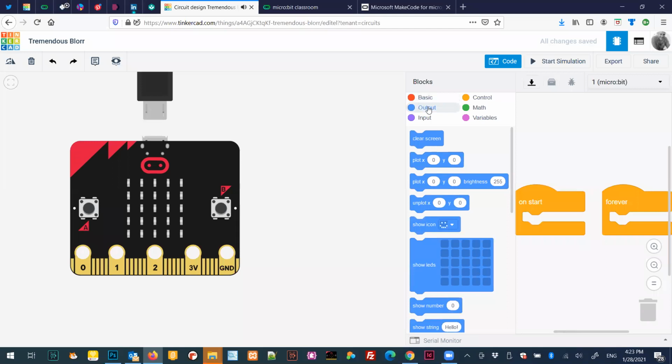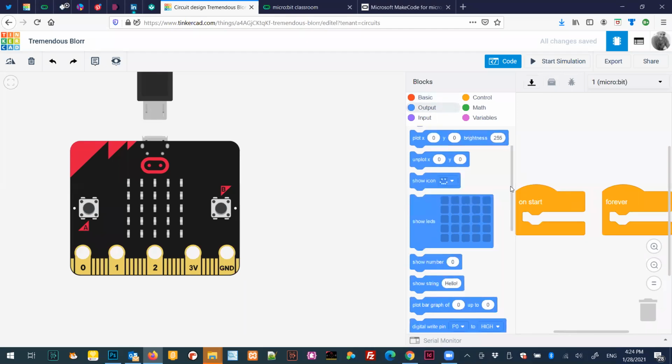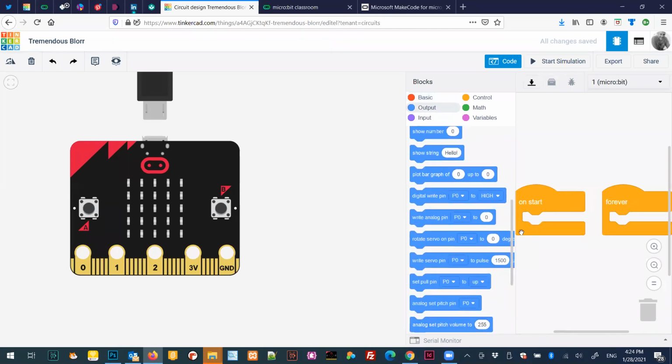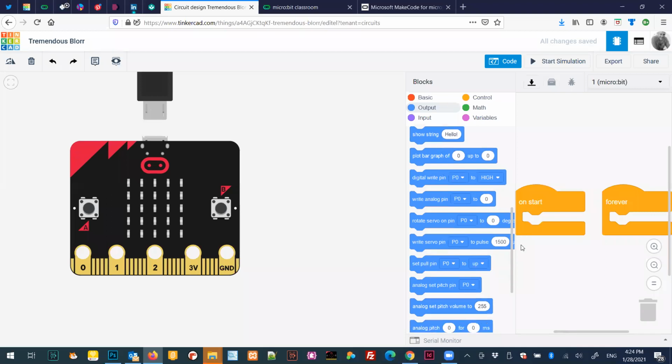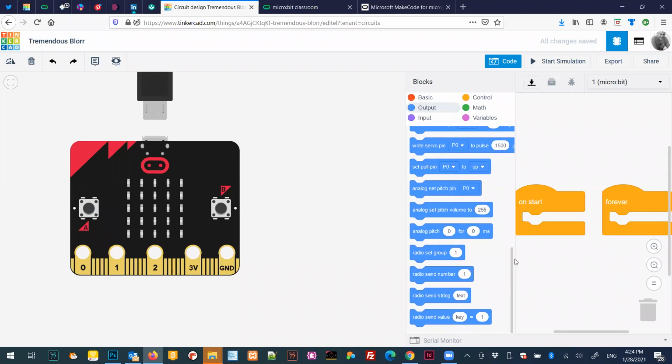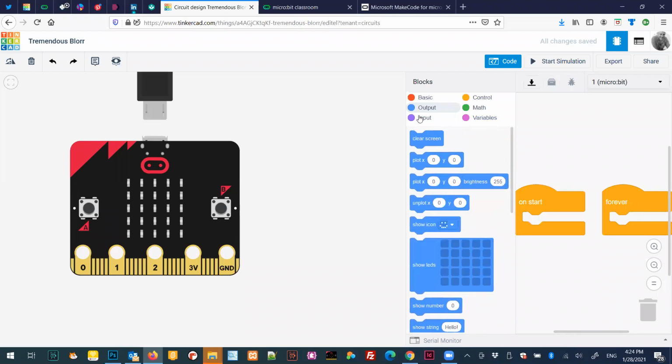On the output device, I will be showing again the clear screen, the plot, the unplot, the show number, show icon, show string. I will not list all of them, but you can see the blocks that you have in front of you. We will explore them with projects.